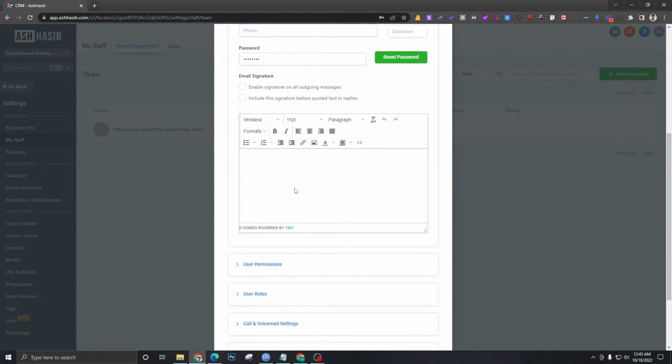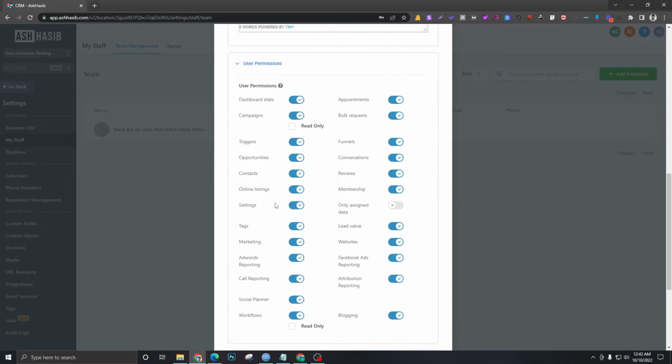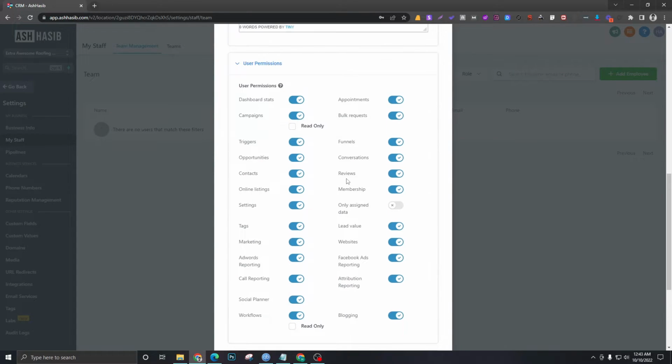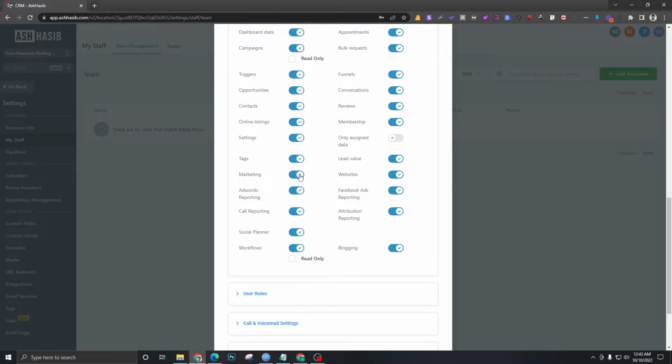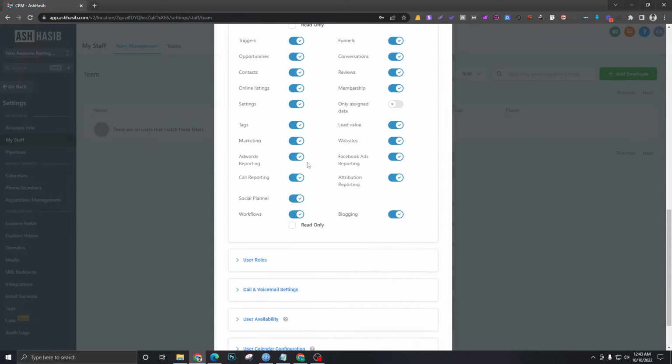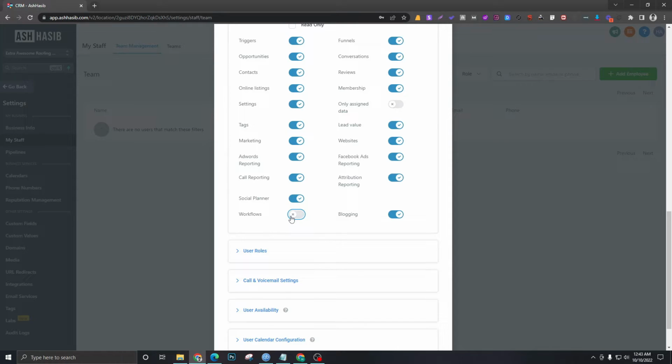Let's do this, and user permissions. So this is a feature which allows you to hide certain features and functionalities from the dashboard. If you want your client to see the dashboard stats, just keep it on. And for example, let's say we don't want our clients to see the workflows that we created for him, so just simply turn it off.